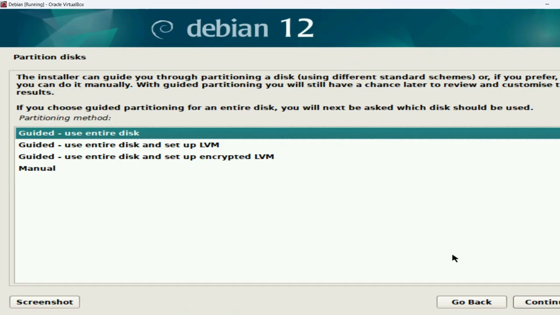Here is where we would partition the disk. So if you want to use the entire disk, as in the entire disk space we gave to this virtual machine, you could leave it on use entire disk. But if you want to set up a very specific partition, especially if you want to use this virtual machine for anything more than just Koha, you could set that up. But I'm just going to leave it on use entire disk and click continue.